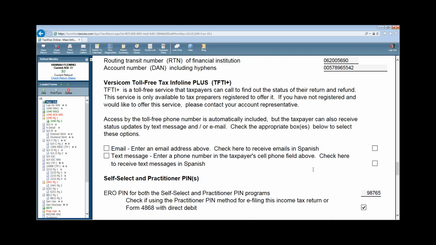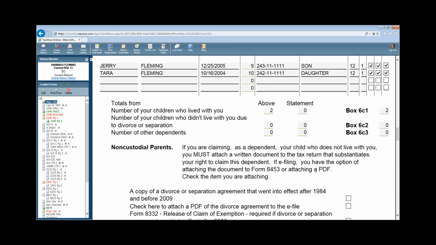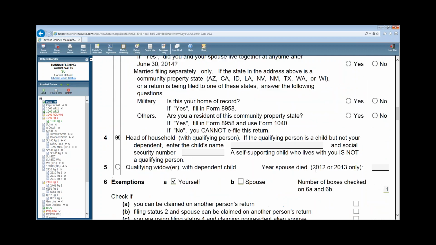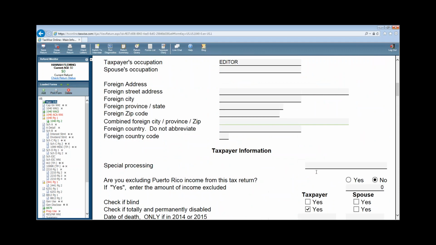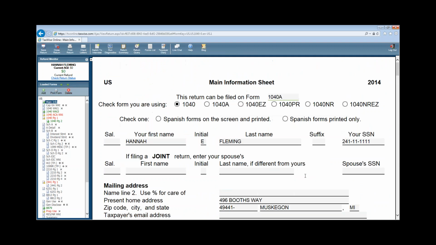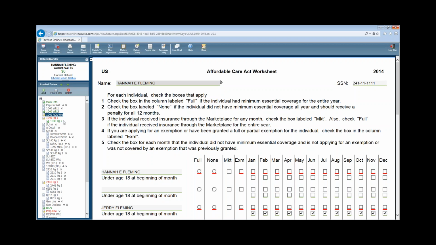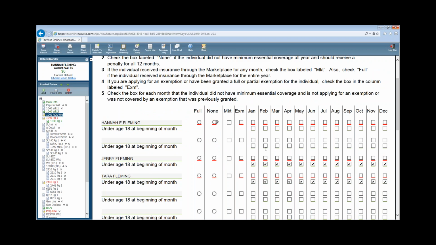So it looks like we got all of our main information page filled out, just double checking to make sure we didn't miss anything. I believe everything should be good there. And then next we're going to go to the next form that's highlighted red, the 1040 Affordable Care Act form. The 1040 ACA worksheet is what that stands for. Again, like in all the examples, it's indicating that there was minimal essential coverage and that everyone had full health care coverage all year. So we're just going to mark full. And then we're going to jump into our tax return.